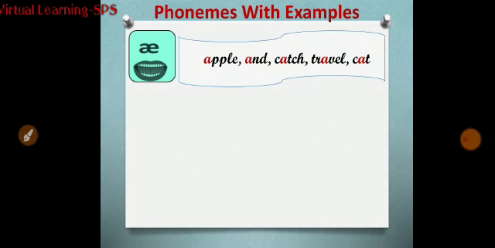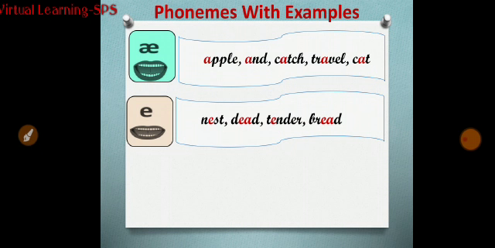And then you have the phoneme eh. Now the phoneme eh, when you say eh, just notice that your jaw doesn't go as down as it goes when you say a. It opens more in a and less in eh. And your lips stretch a little and you say softly eh. And then you find this phoneme in words like nest, dead, tender, bread.